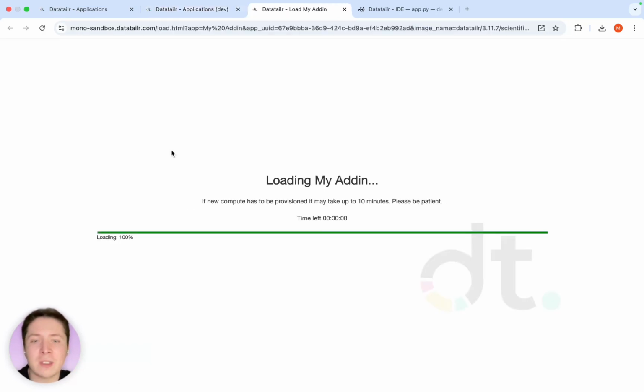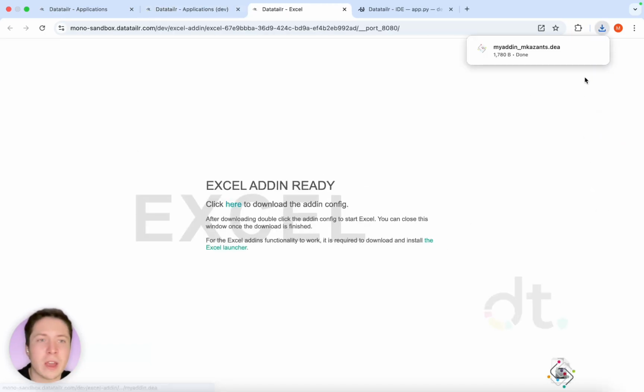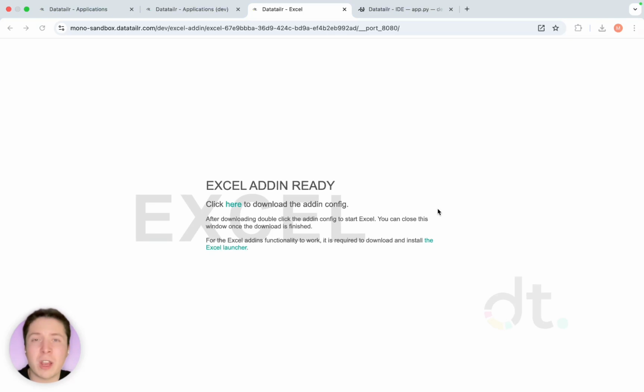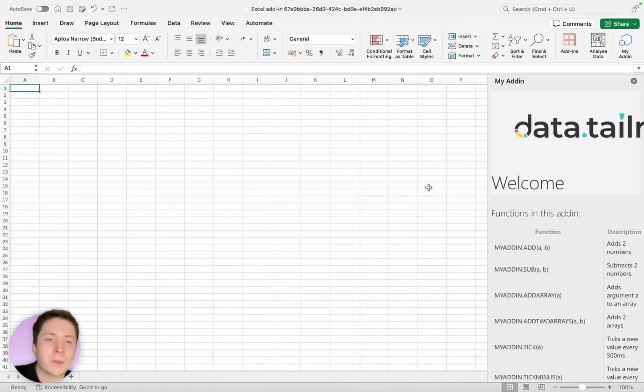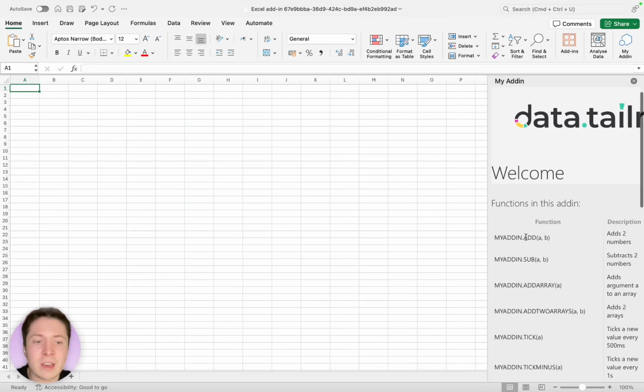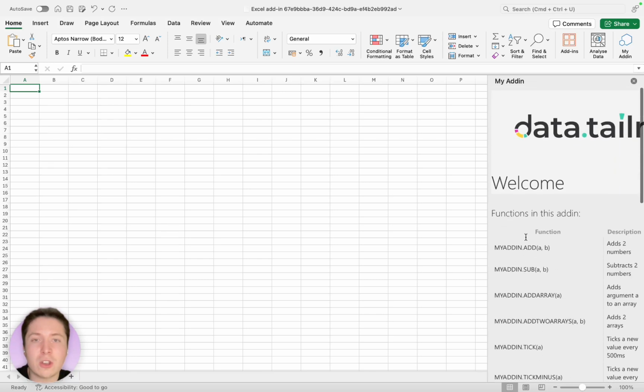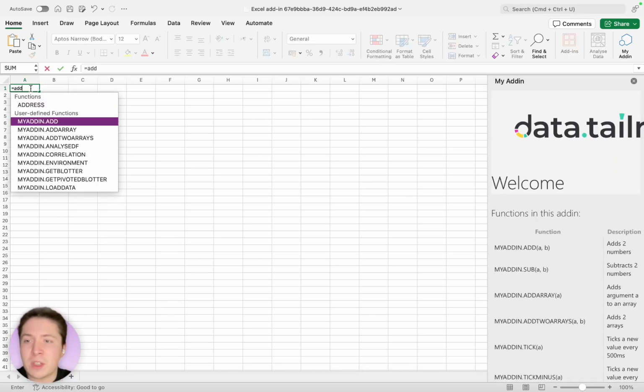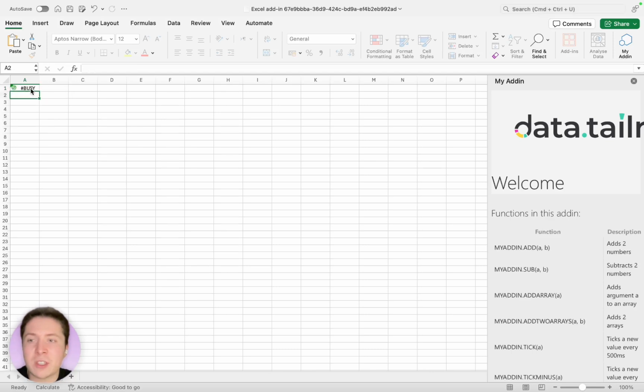I can launch my add-in by downloading and executing a config file, which would bring up Excel on my local machine. On the right side here, I have a panel with a list of functions which are available to me in Excel. I can call them the same way I would call any other Excel function, with the only difference that in this case, none of the calculations actually happen on my local machine.